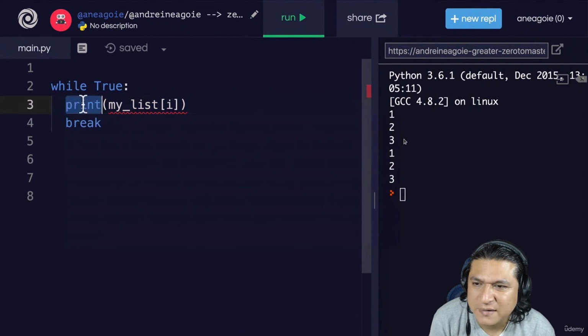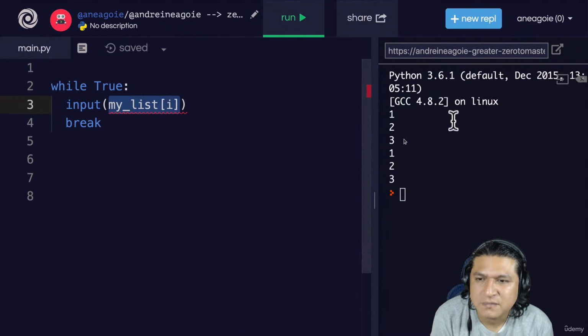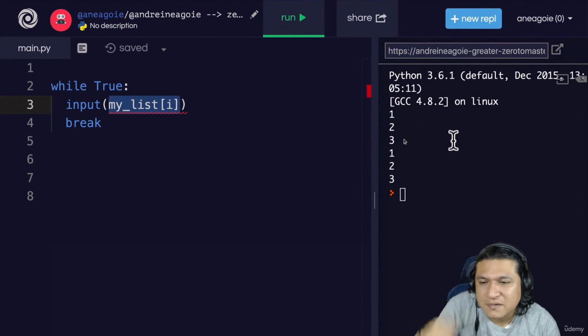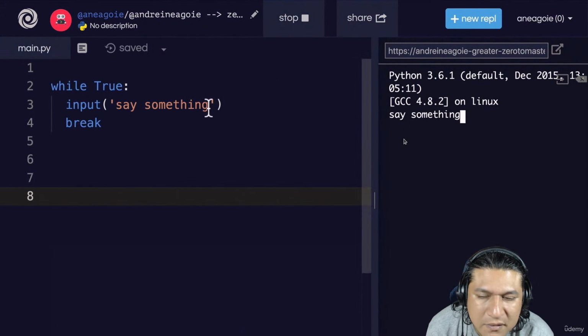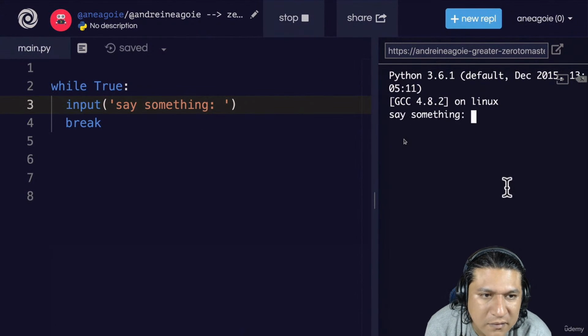But now, why the input here? If you remember, an input is going to ask us for a prompt to enter something. So I can say, input, say something. And if I click run, it's going to say, say something. You know what? Let's add a colon here, and let's try that again. And look at that, it's saying, say something.